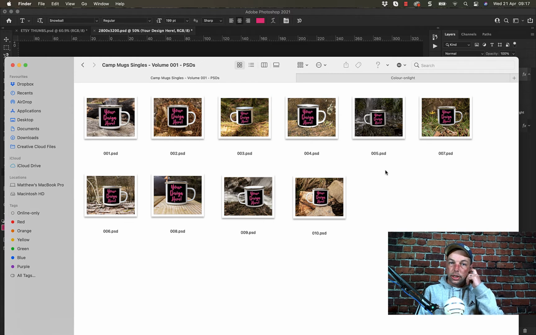Windows is virtually the same, and if you don't have Photoshop and you want to use Photop, check out the video for using Photop, which is free software which is very similar to Photoshop. So with that said, I'd probably open up Photoshop first before you get started, and then you've got a few ways of opening up your PSD.